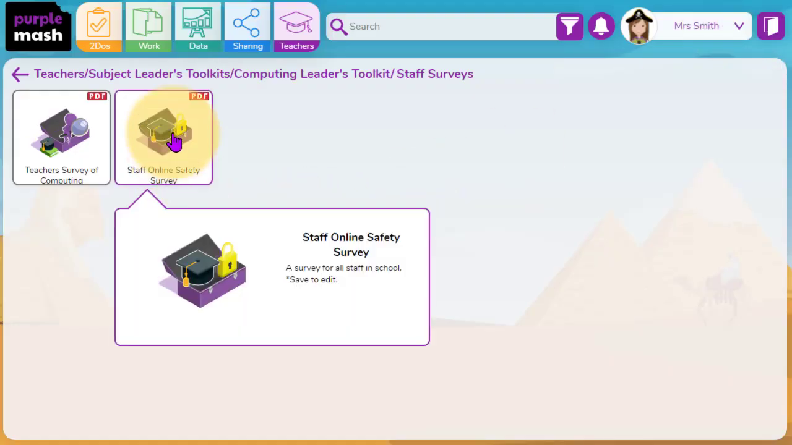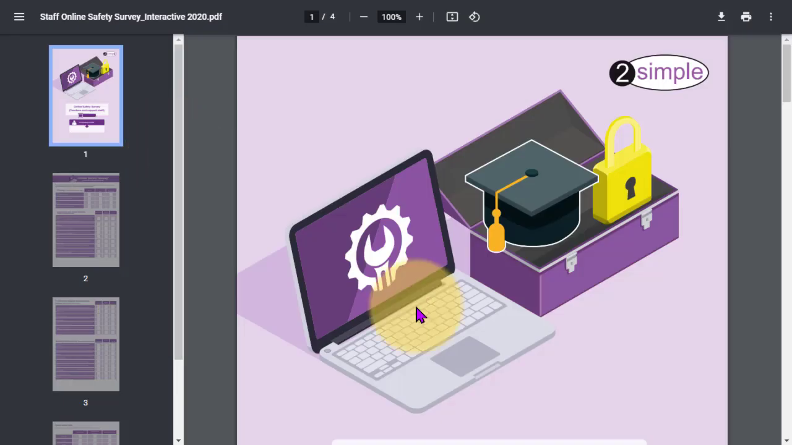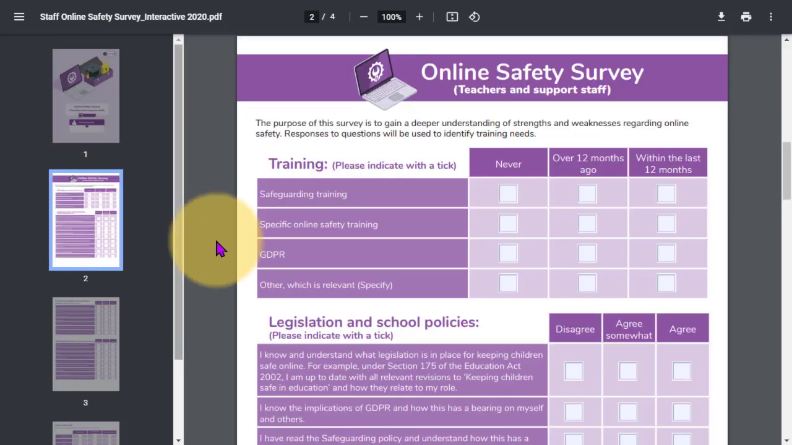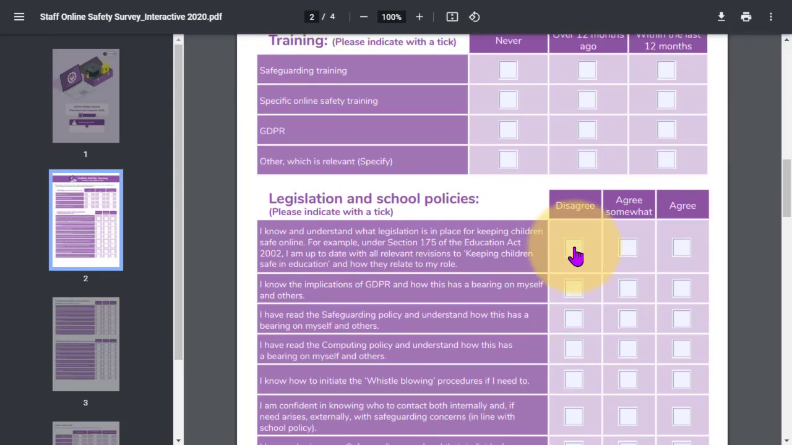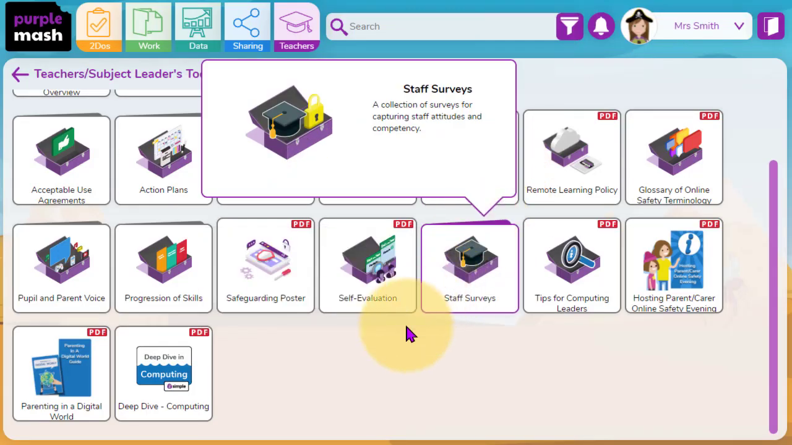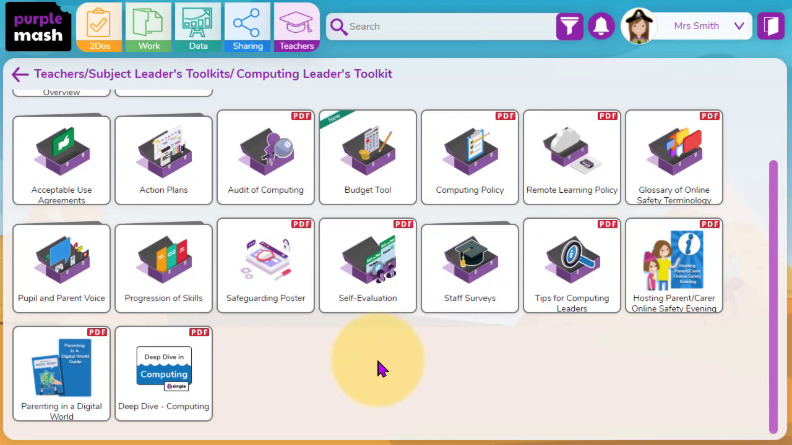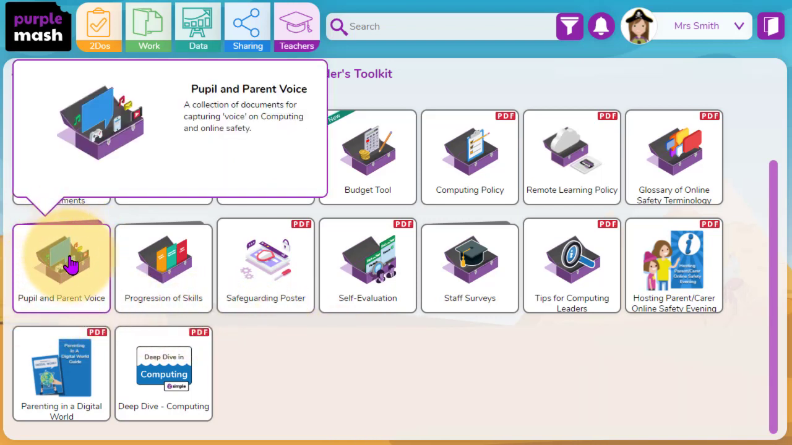There is also the online safety version here, and again that is interactive so that your colleagues can just click through and show you their responses digitally. So once you've got a good picture of where computing lies within school, how confident staff feel and your curriculum coverage and your computing policy, it would then be a good idea to gain your key stakeholder views as well.